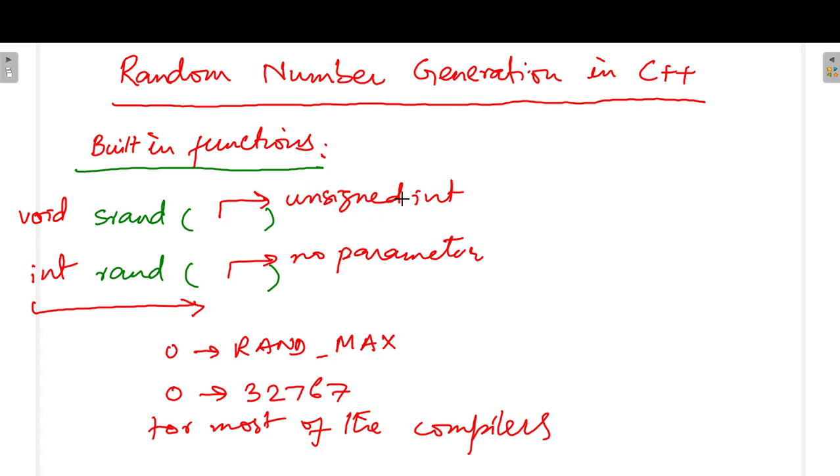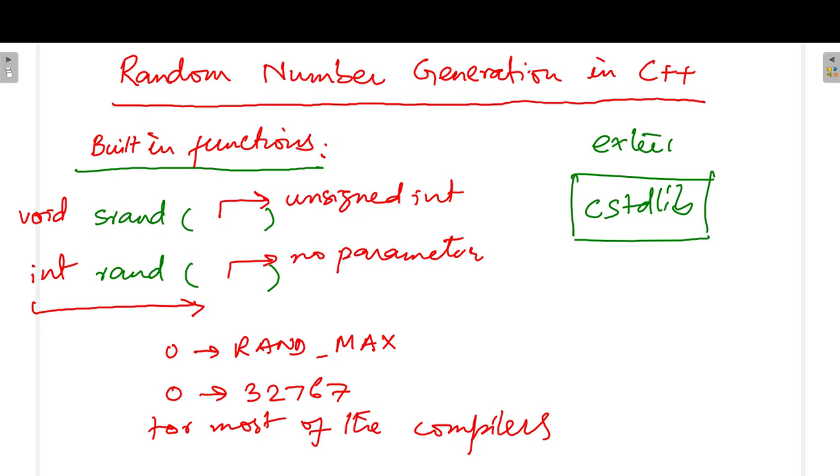Now, in order to use these two functions, the external library file that needs to be included in our code is the C standard library, or cstdlib. This is the external library that needs to be included in order to use these two functions.